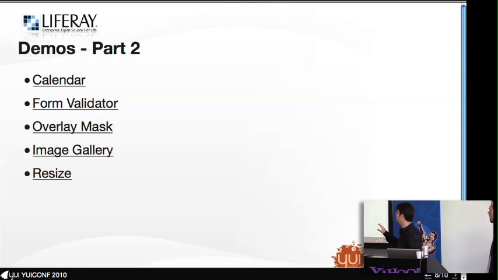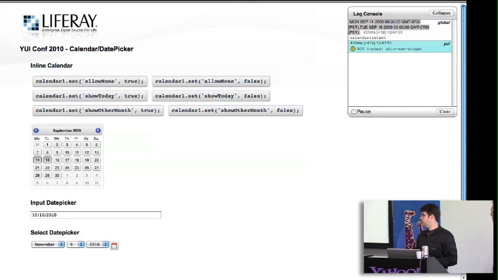But the other ones, I will just show superficial demos and maybe show the source code. So the calendar one was one we decided was really important for us to work on. And it was one of our first components we built.